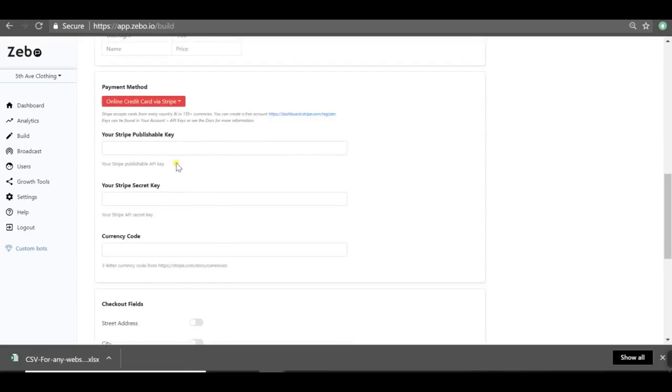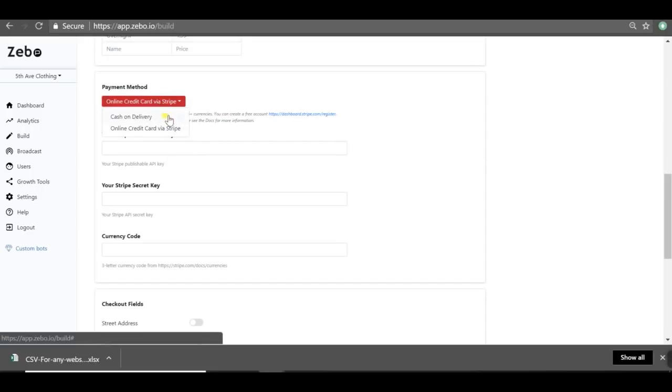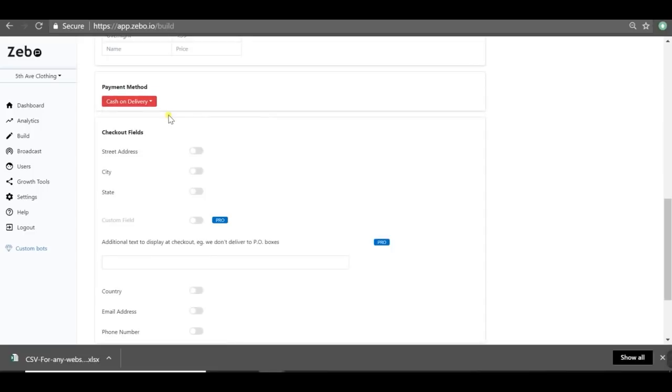And then there are some instructions in the docs for more information on where to get your Stripe publishable key and your secret key. Since I can't be sharing that right now, I'm just going to go ahead and do cash on delivery to show you guys how it works.